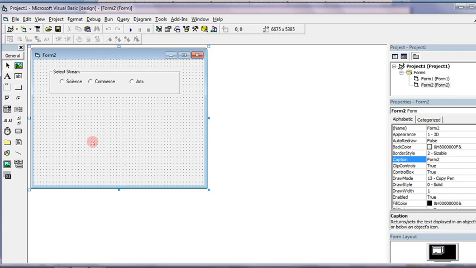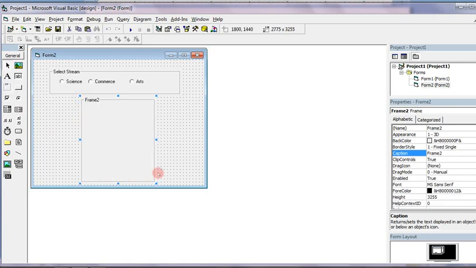So let's design the form now for the science stream. We are taking again a frame, because the frame is the control which can hold other controls. So I took a frame here, and the caption of this frame I am making as science stream, because it will show you the subjects in the science stream. So I can make it subjects in science stream.